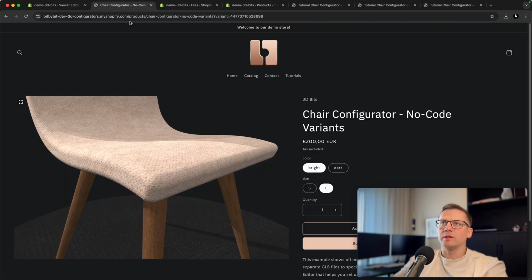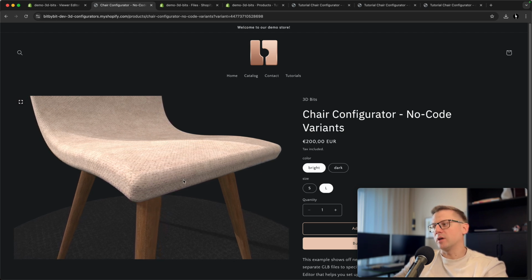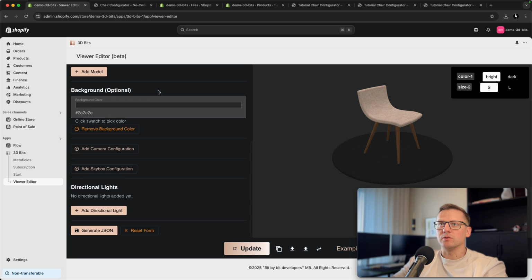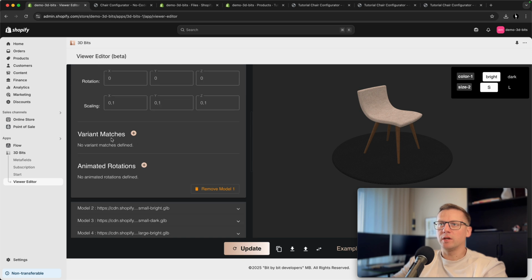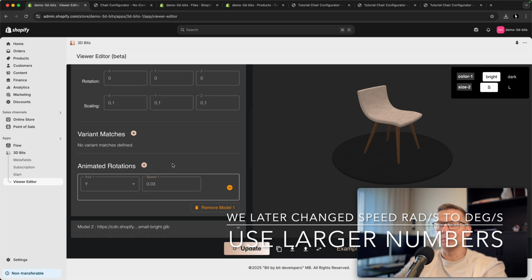So you saw in the chair configurator that the chair is rotating slowly, and this effect you can also achieve really easily with this viewer editor. What you can do is you can go here and say to the models that they should rotate. The only thing is that because you have all of those variants, you will need to do that for each of them. So let's add the animated rotations by doing this. Let's say that we will be rotating around the y-axis, and that is an up vector, right? So let's rotate around that, and let's turn the speed to 0.03, maybe, so that it would be a bit more noticeable. And I will have to do that for all of the models.